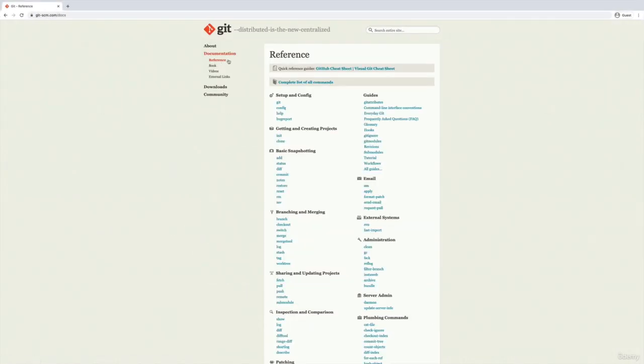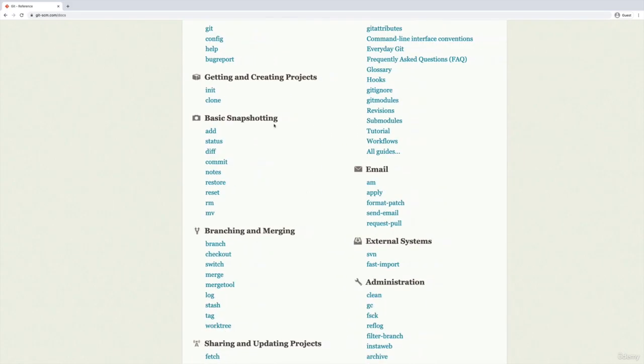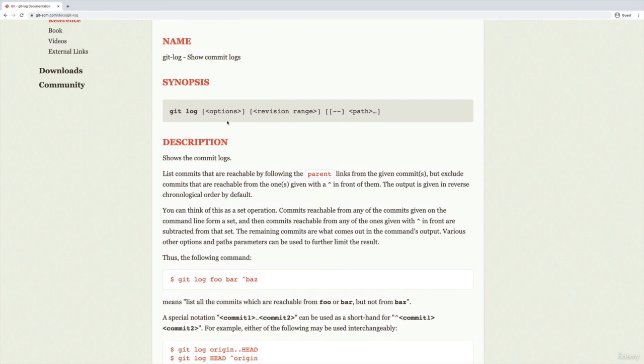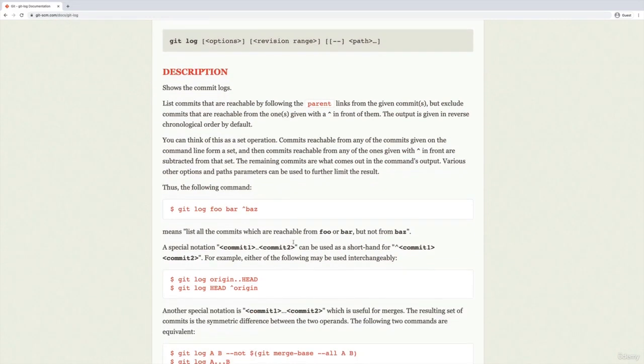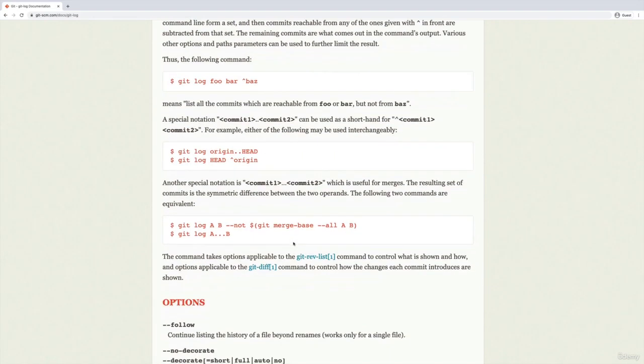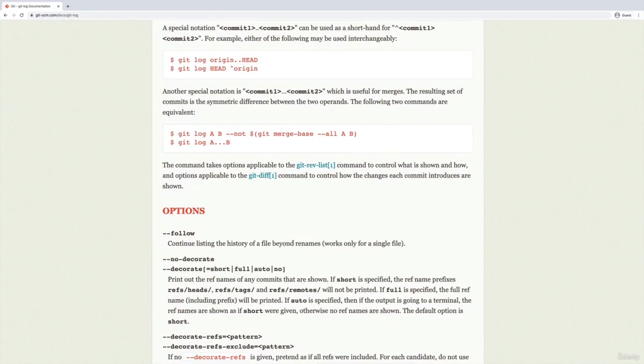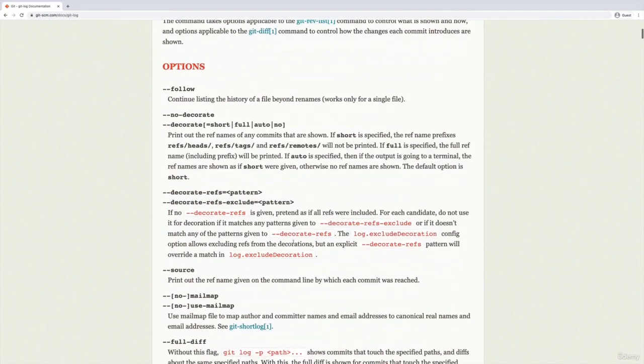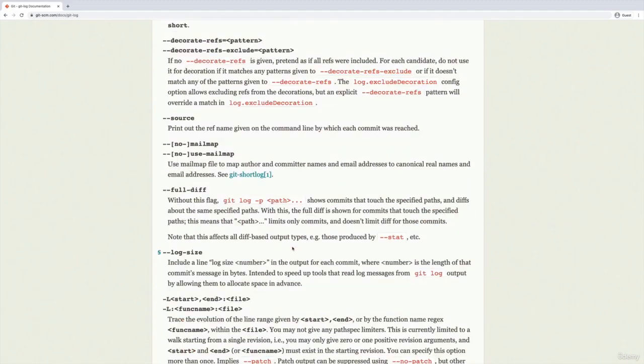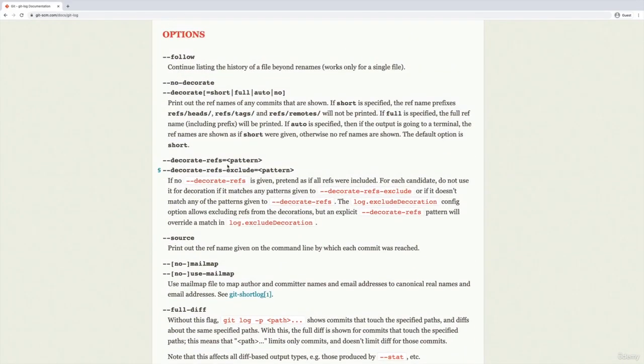Let's go to reference, and we'll find log. Here it is. I'll zoom in a bit. As we know, it shows us commit logs. But there's quite a bit to how it works, and there's a lot that I just don't know about it because I don't use most of these features. Just like with most Git commands, there are tons of options.